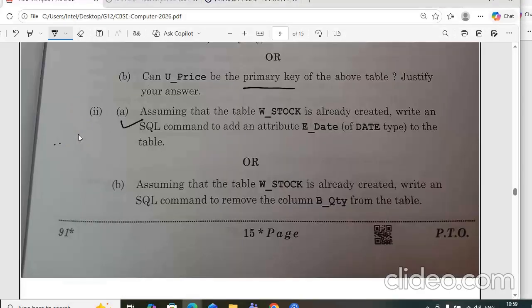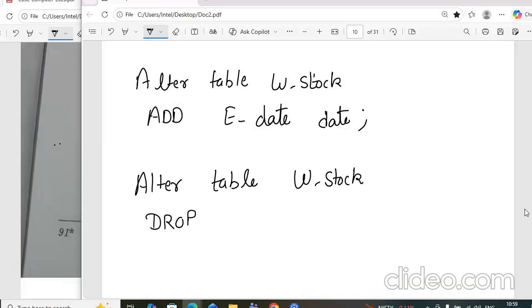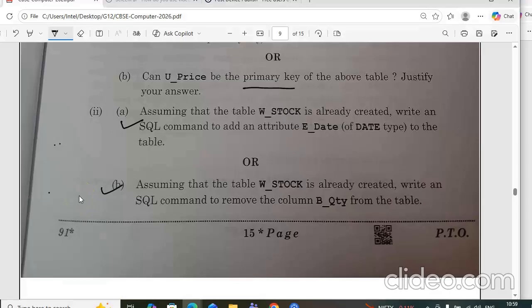Next is, assuming that the table W stock is already created, write an SQL command to remove the column B quantity from the table. So remove is drop under alter only. So this is also alter table. Table name is W stock, and if you want to delete, that means drop, and then only the name of the column is enough, B quantity. It's not case sensitive, because SQL is not case sensitive like Python. So you can write it in capital, small, anything is fine. Okay, so this is also done.